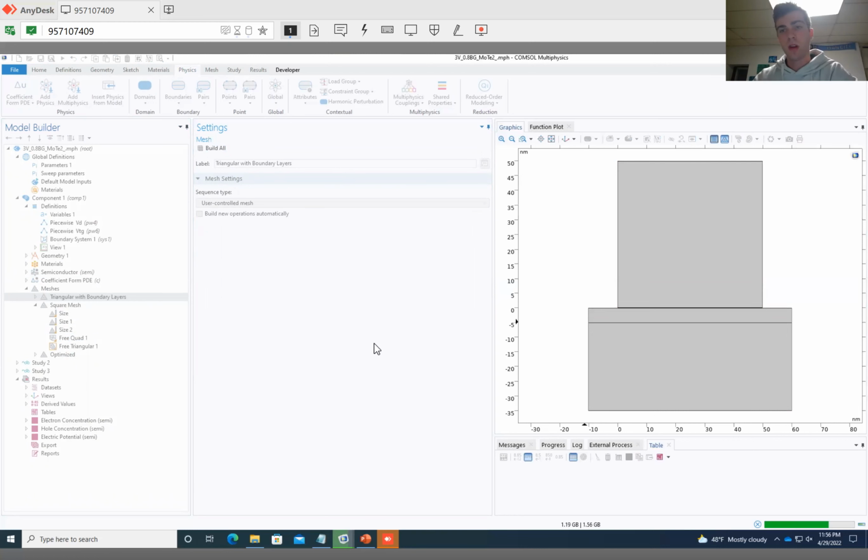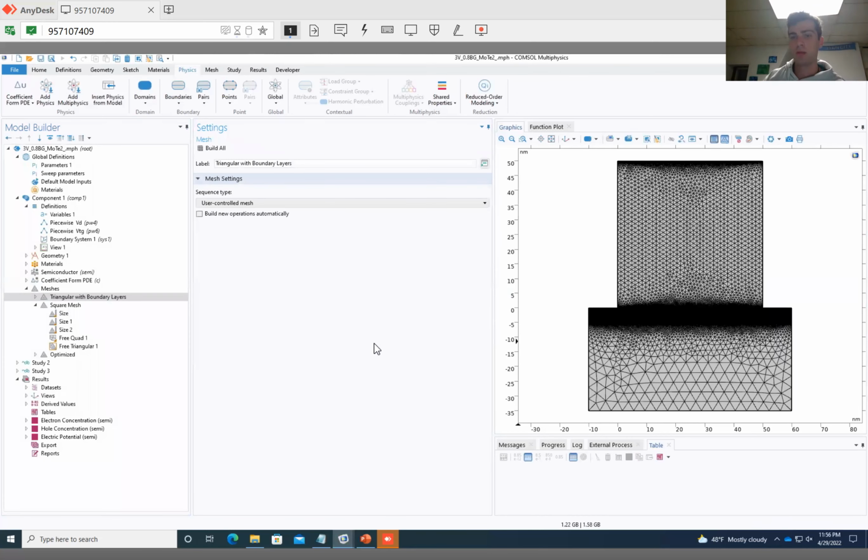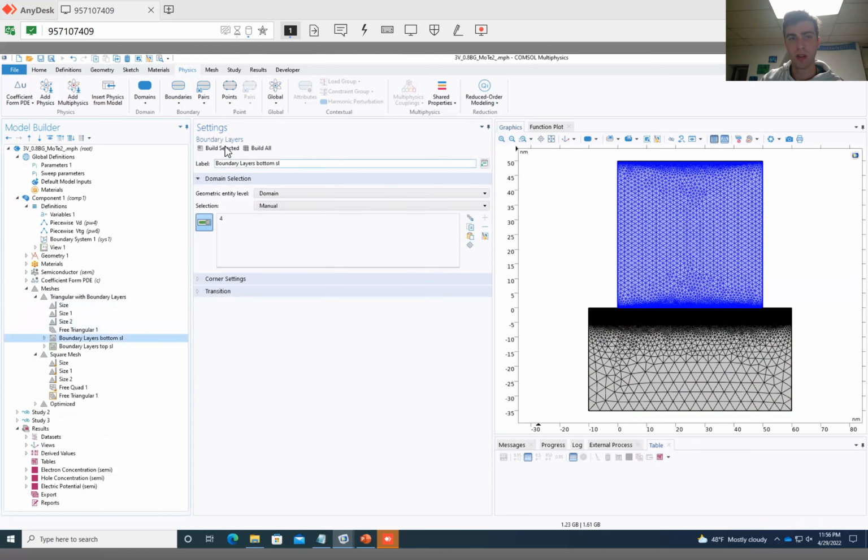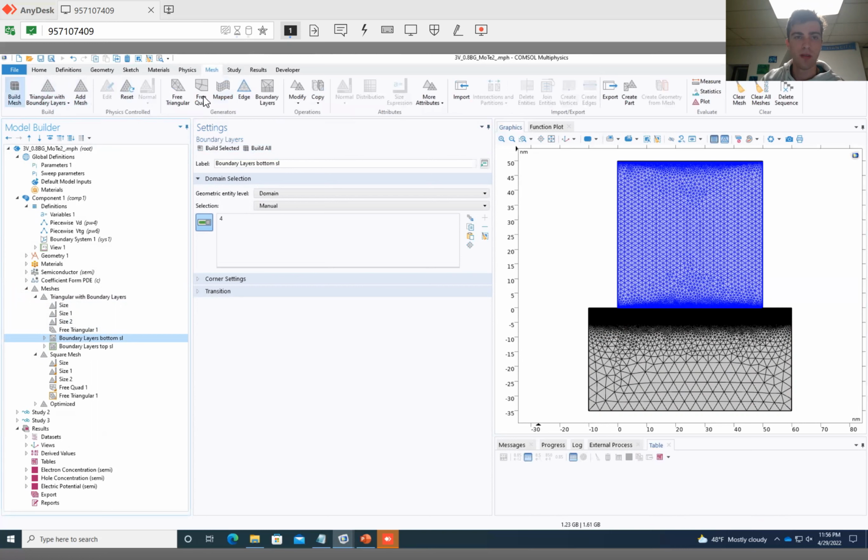So COMSOL will automatically generate a mesh based off of your geometry, and it's usually pretty decent. This one shows a triangular mesh for our geometry. And to make it solve, we ended up adding some boundary layers here. If you go into your mesh node, you can add all sorts of things. You can make it different shapes. You can add boundary layers.